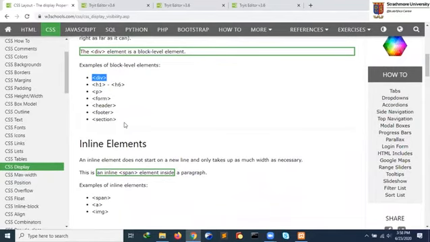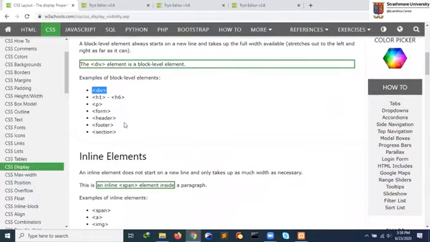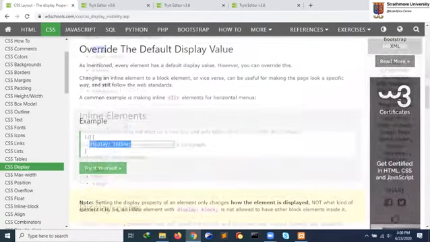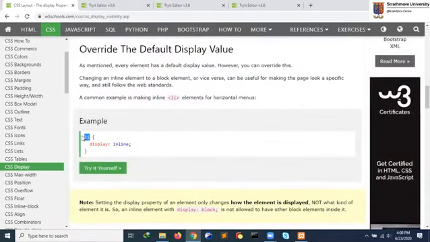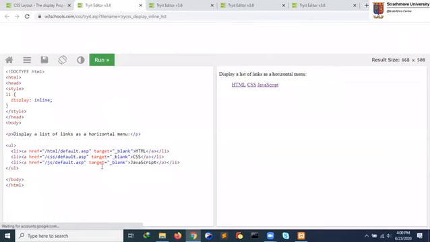Now, an inline element does not start on a new line, and it only takes up as much width as necessary. Whereas a block element always starts on a new line and takes up the full width which is available. That means it stretches out to the left and the right as far as it can. Now, these elements, the way they are displayed, whether it's the block element or the inline element, that one can be changed through the use of CSS. A list element, which is supposed to be a block element, we want to display it in an inline way. So here is an example.